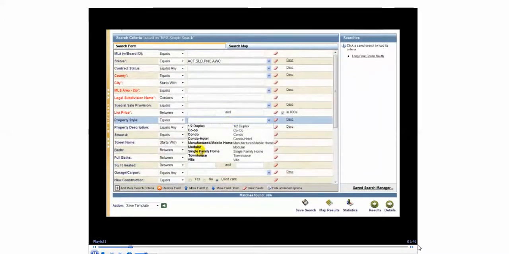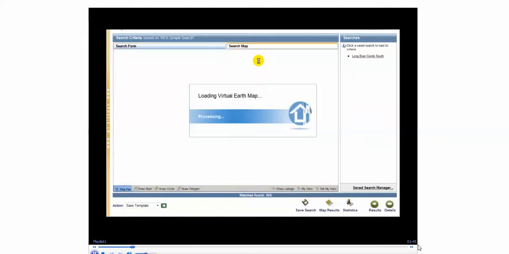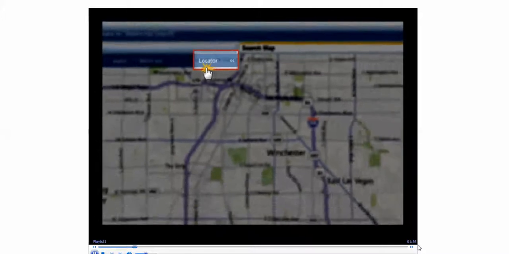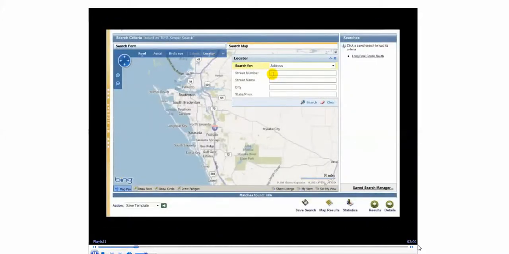For this demonstration, we're going to use the map search. Using the map search is a good way to isolate a geographical area. The locator box actually allows you to go in and search for any property regardless of whether it has ever been listed in the MLS or not. Think of it as a white pages directory.